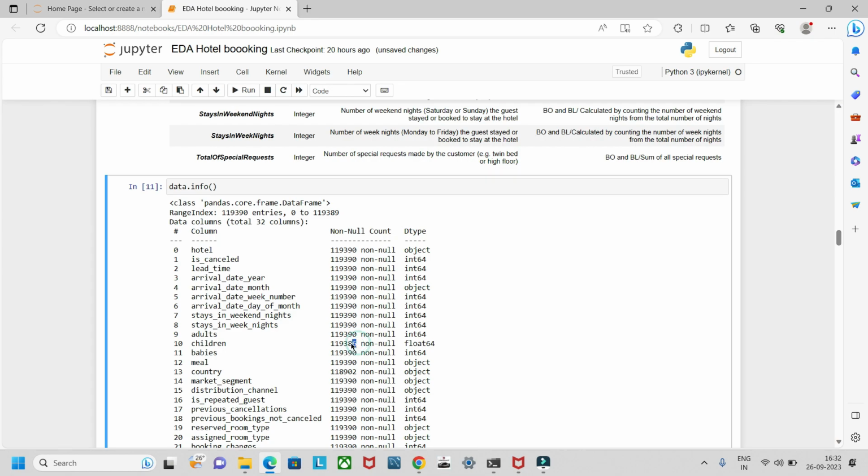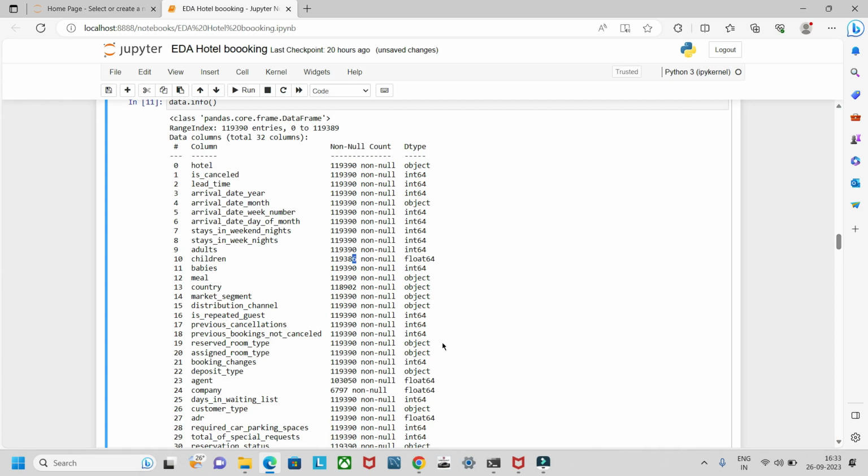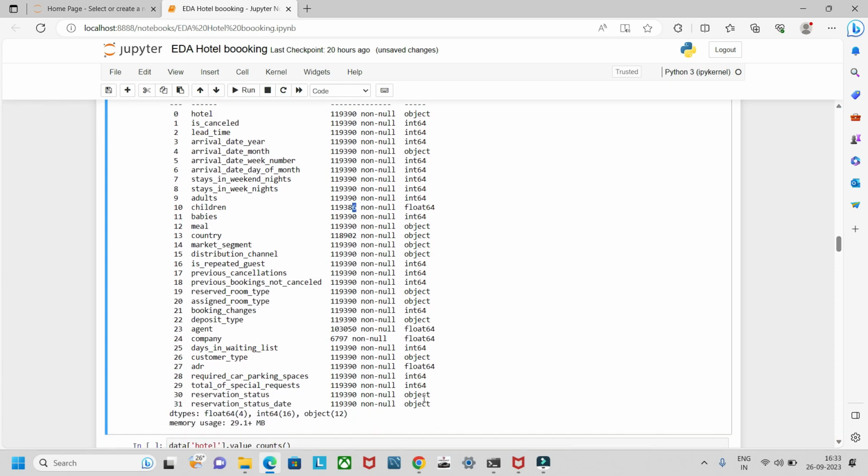Here you can see 86, that means 90. 4 values are missing here, I think. Yeah, and also you can see the data type, that is object, int64, and then float64. Okay, so object means string data type you can consider.